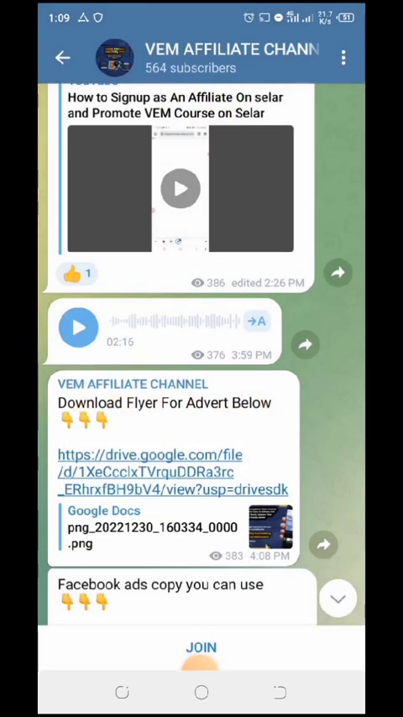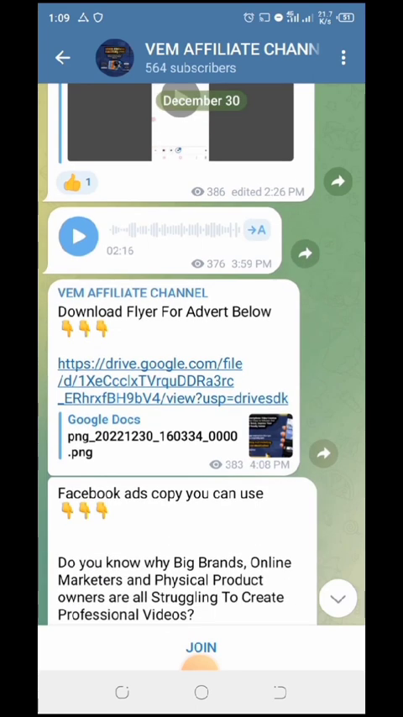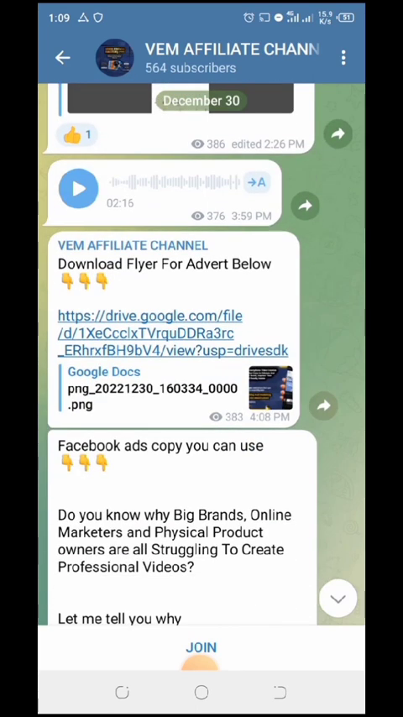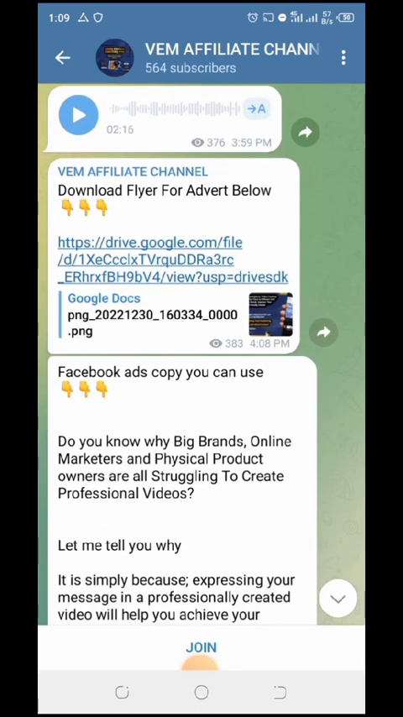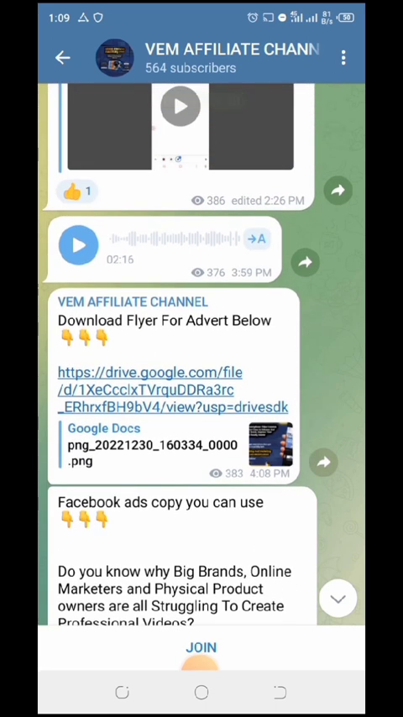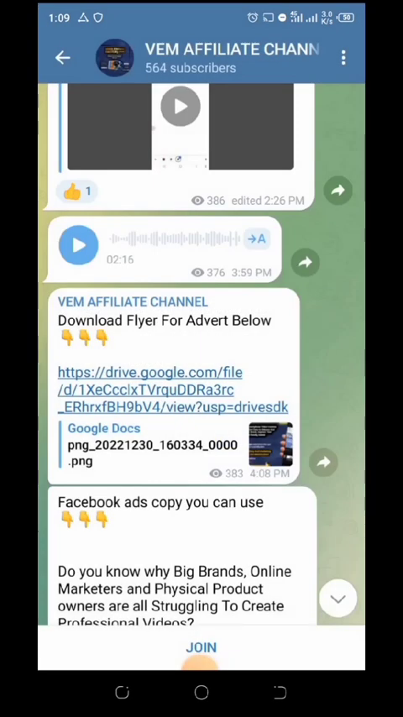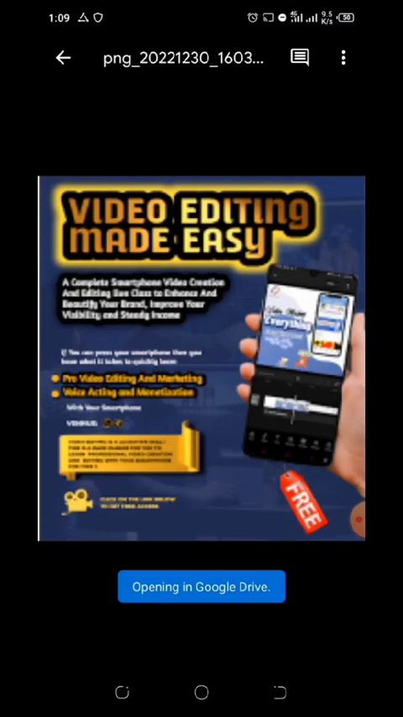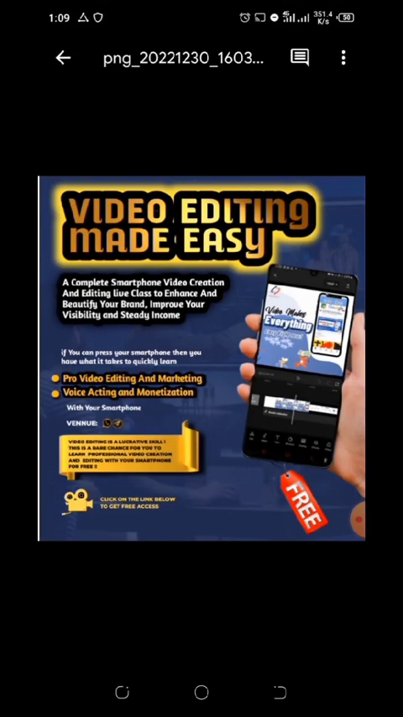So like you see, this is where you download the advert, the flyer. Every one of you will come to this group. If you tap on that link, join the group, every one of you will be here. So just tap on this Google Drive to go get all the flyer. So you see, this is the flyer that you will need.